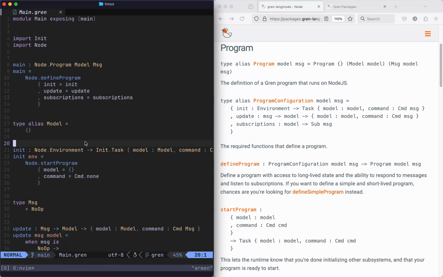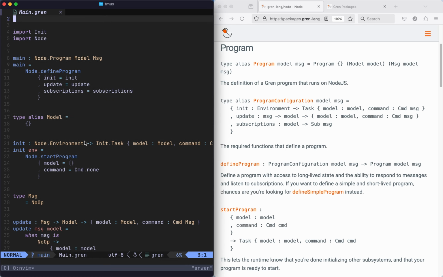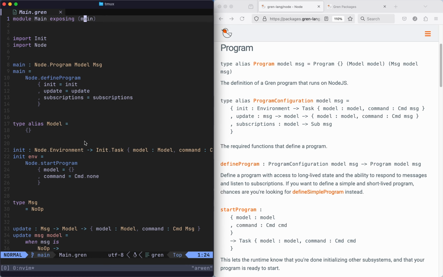Last time we wrote our first Gren program that targeted Node.js, but it doesn't actually do anything. So let's make it do something. Let's make it print to the screen. So Gren does not have a built-in print function. If you want to write to the screen, you're going to need to interact with some streams.